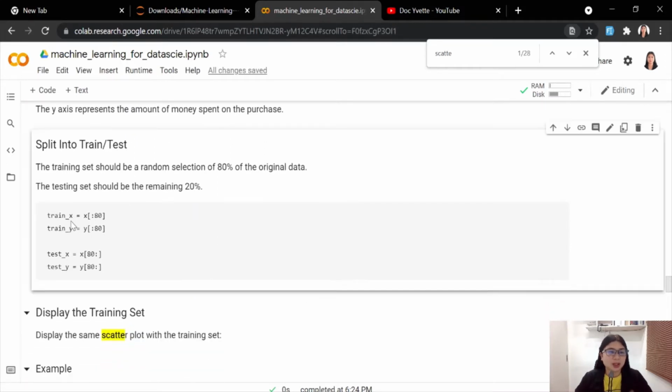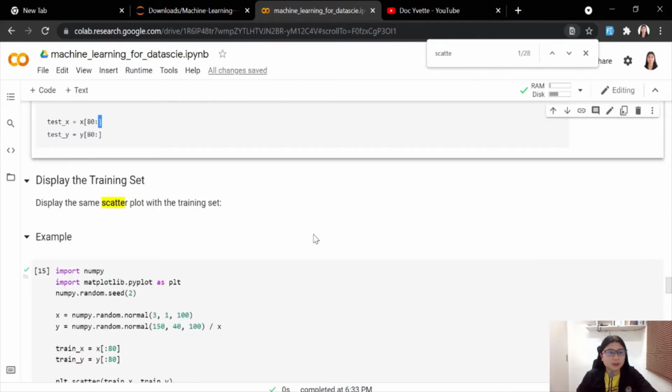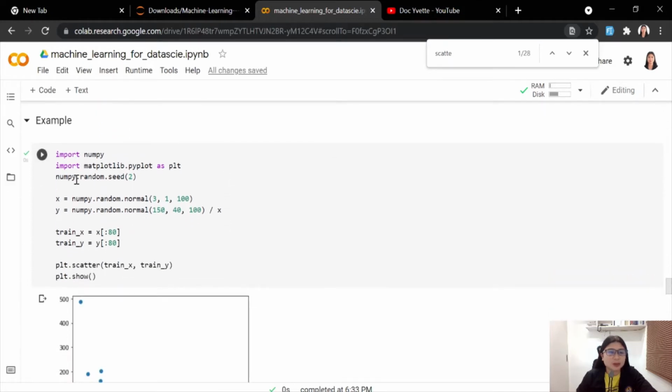So here we can assign train X and train Y as the 80, and for the test, we have test X and test Y as the remaining. Okay, so now we display the training set. Display the same scatter plot with the training set. We generate two values randomly, and we assign X and Y for these two in the array.